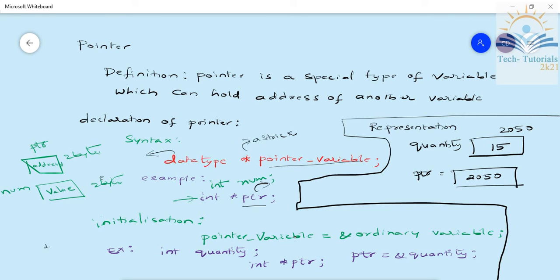Now see, this is a representation. Here we have an ordinary variable quantity, and the compiler will reserve 2 bytes of memory, and the starting address of this memory is 2050. Now ptr is a variable of the same type, integer, and it can hold the address of this quantity. What is the address? 2050. That is held by your pointer variable. So this is a representation of a pointer variable.